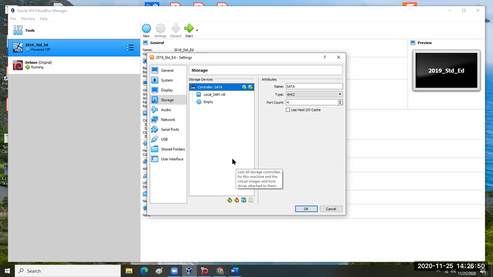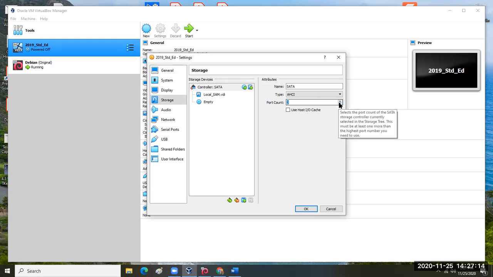Oh, really? Yeah. Okay. Can you increase it to 4? So that's a great point that Raheem just brought up. If yours happens to say port count 2, you can increase it to port count 4. Yeah, it's at 4 now.